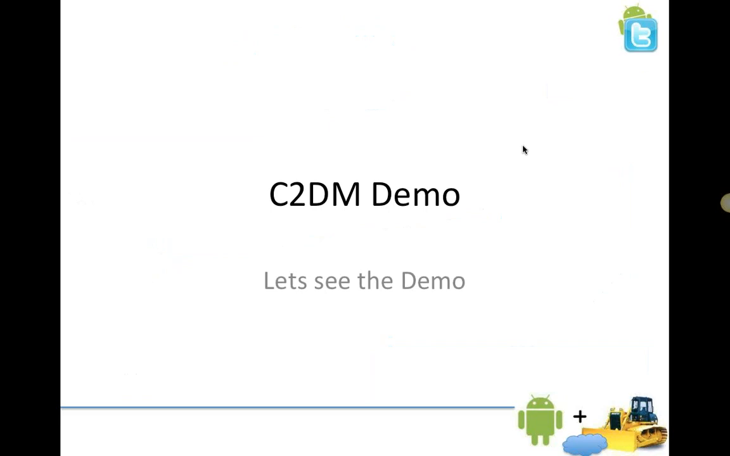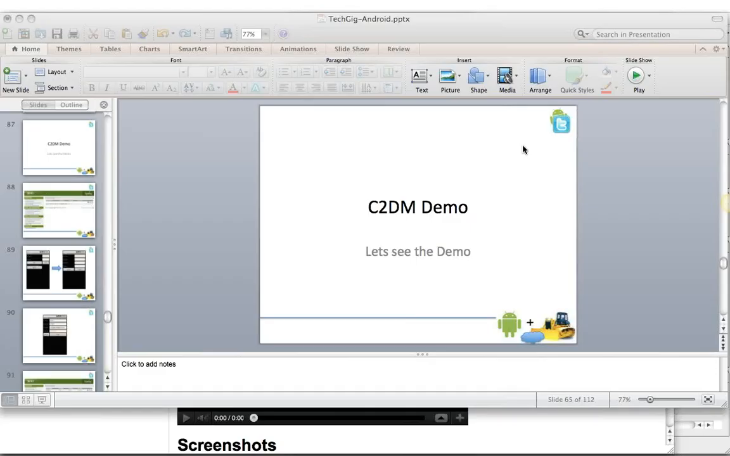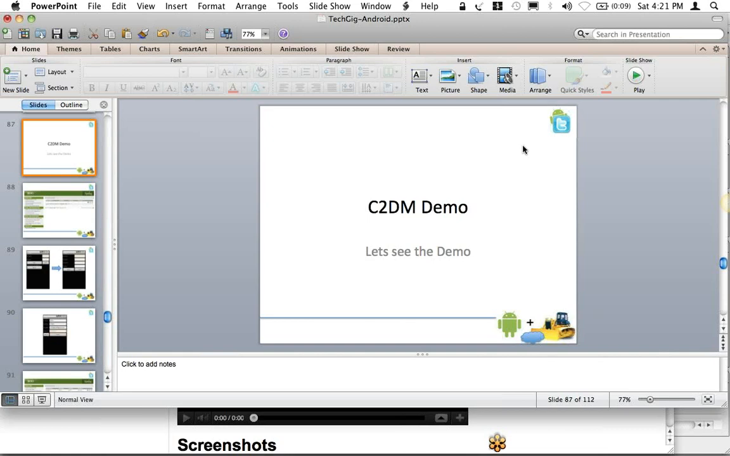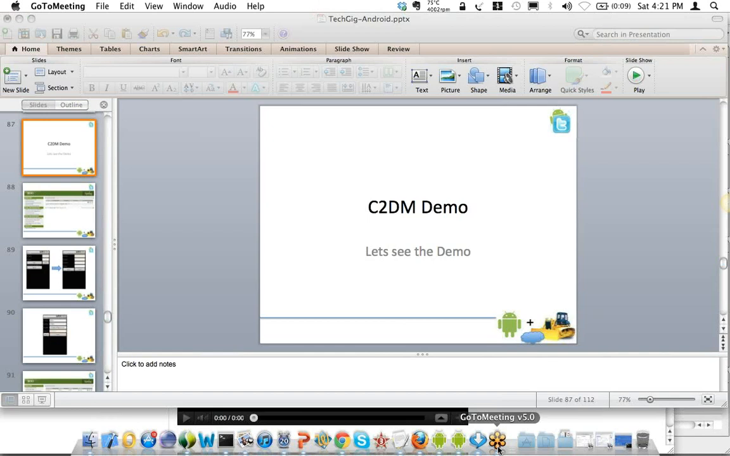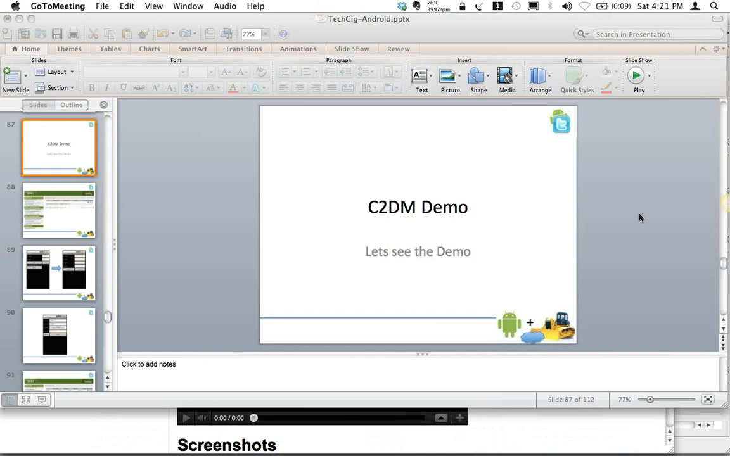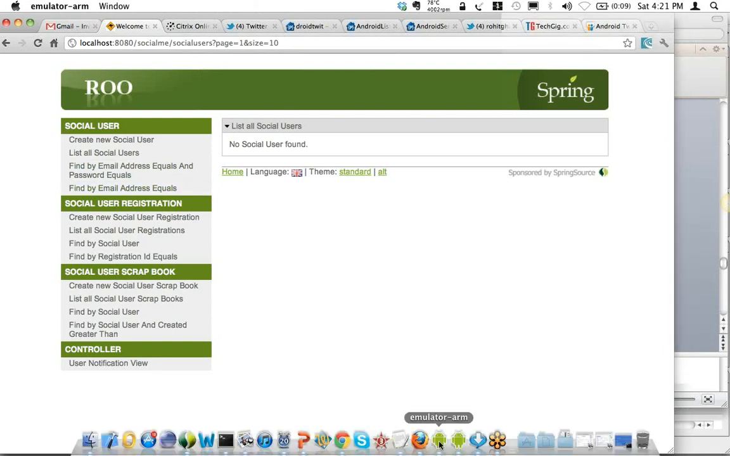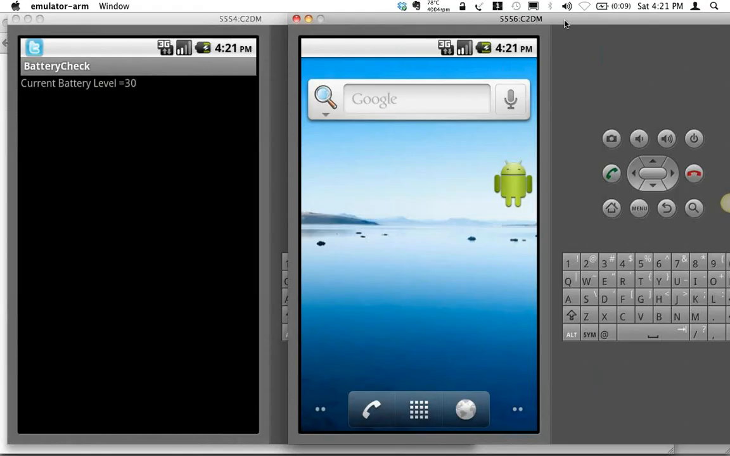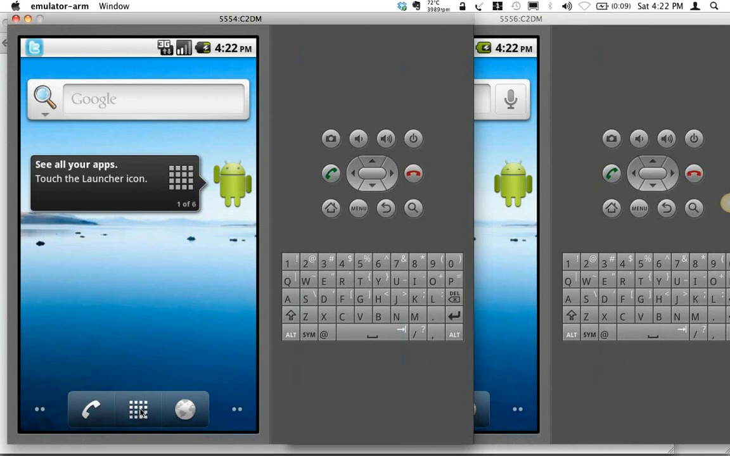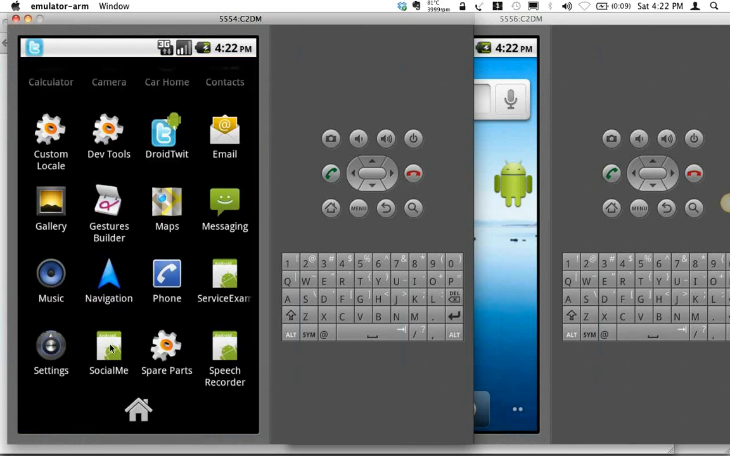So let's look at the C2DM demo. And it's a live demo. For this, I'm having two emulators with me. In the first emulator, I'm launching my app called SocialMe. Here, my sign-in information is this. So I'm trying to sign up from this application itself. I'm saying that I want to sign up with my name as Rohit Kartol, my username, and my email address as this, and I say sign up.